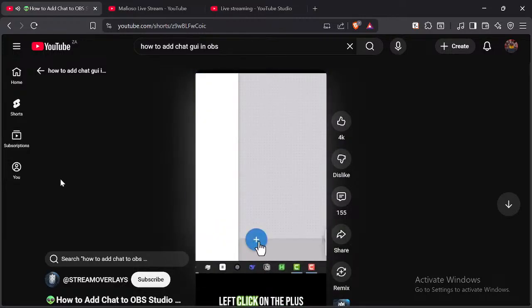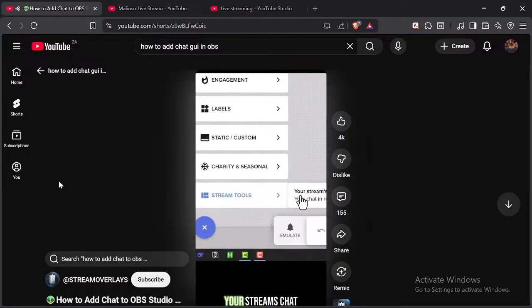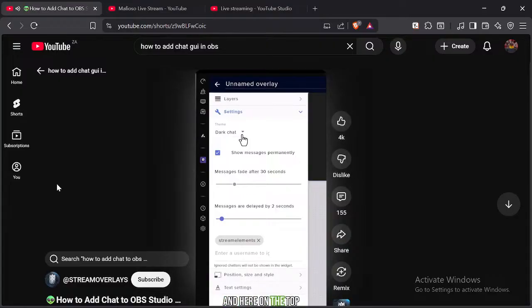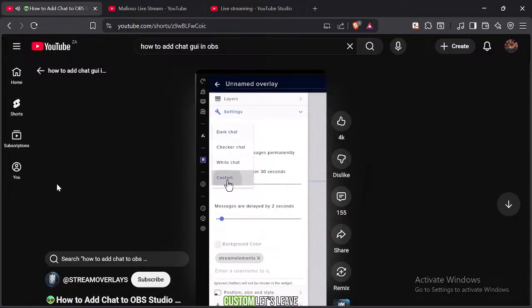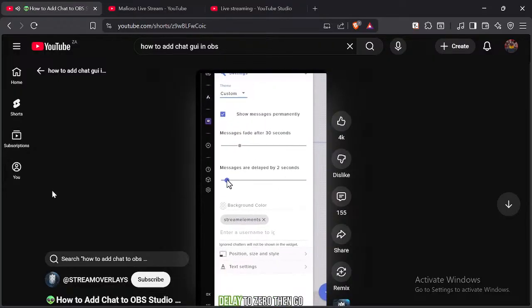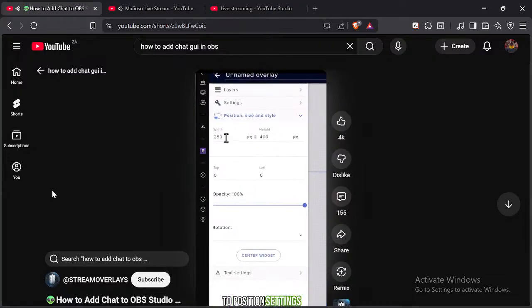On the bottom left, click on the plus icon, Stream Tools, your stream's chat. And here on the top left, we'll switch this crappy theme to custom. Let's leave the show messages checkbox on, and we'll set the message delay to 0. Then go to position settings. Set the width to 450 and the height to 900.